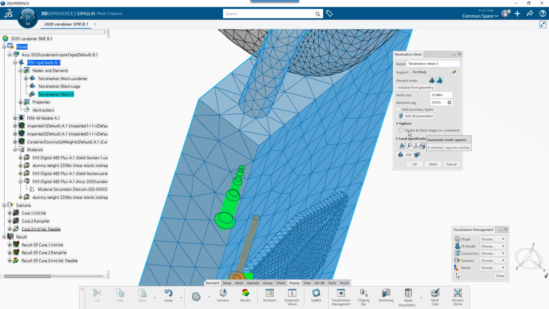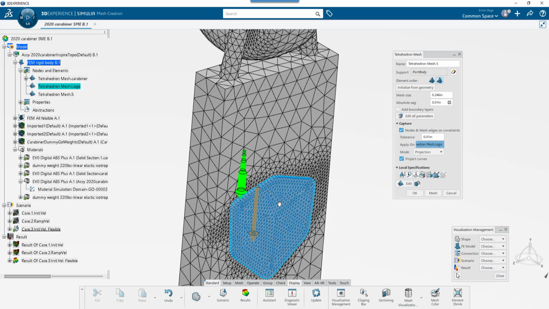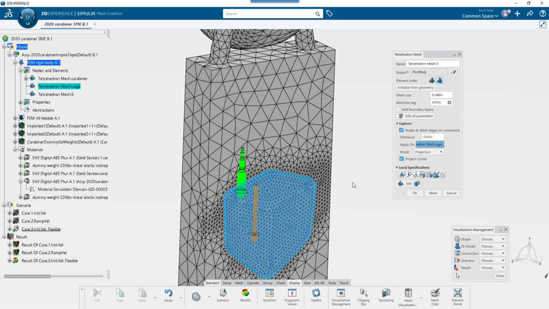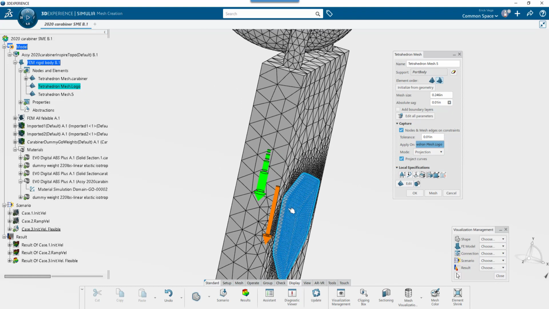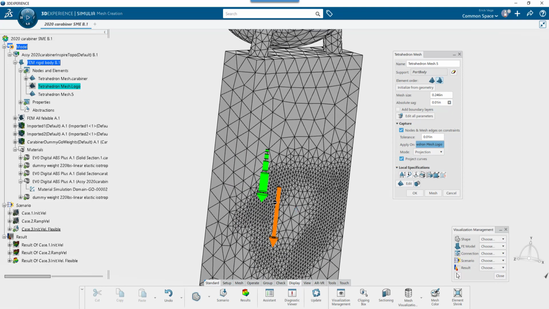The next option, Nodes and Mesh Edges and Constraints, allows me to superpose, imprint, or project an existing mesh, like this one right here, onto the mesh that you've selected. This will ensure the two FEMs will have common nodes. To be clear as to what's occurring, I'm going to go ahead and hide that logo that we utilized for this option, so we can see the mesh refinement a bit more clearly.